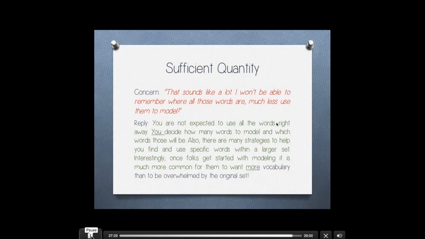Okay, so 100 words, that sounds like a lot. I'm not going to be able to remember where they are. There's too many there to model. Again, think about the keyboard. You want all of those available, but you don't have to use all of them right away. There are strategies that we can use to help you to know where the words are that you're trying to focus on and how to find them. You can have cheat sheets, we can highlight, we can color code, all these different things.